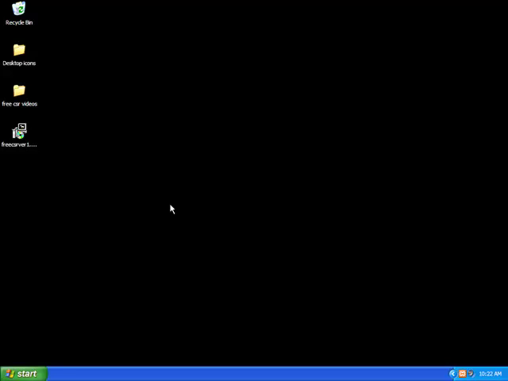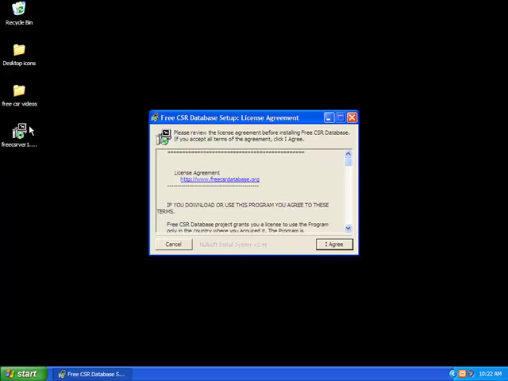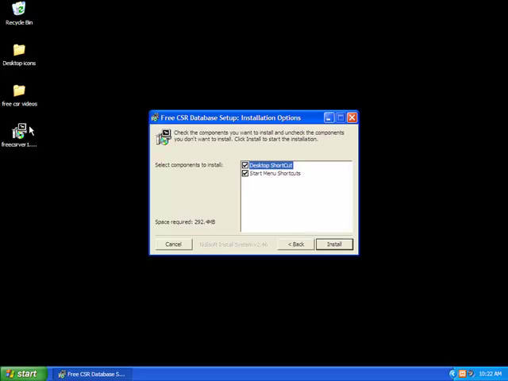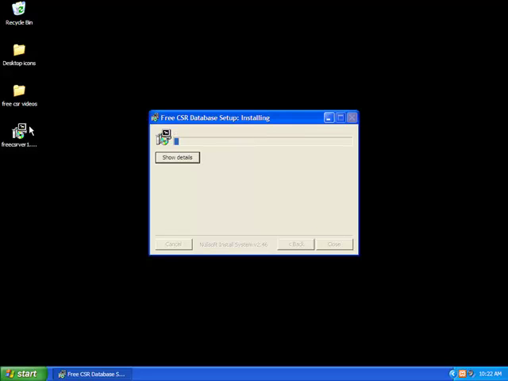So now we're going to begin the installation process, and we're going to just double click on the icon, which you should have downloaded off of our website, and we're going to agree to the license agreement, and we're just going to basically accept the defaults. And while the installation is running here, I'll continue talking for a minute.